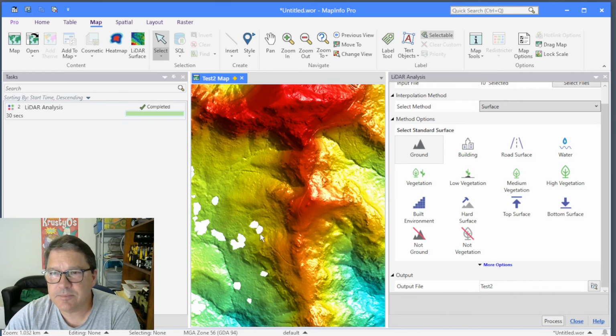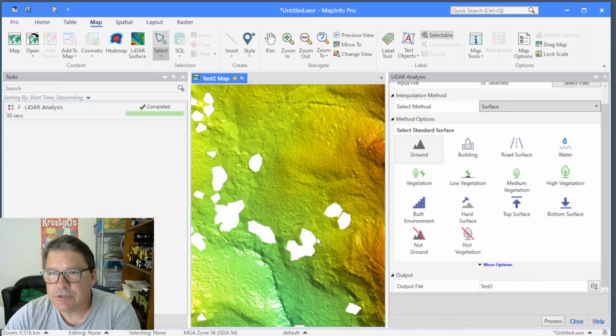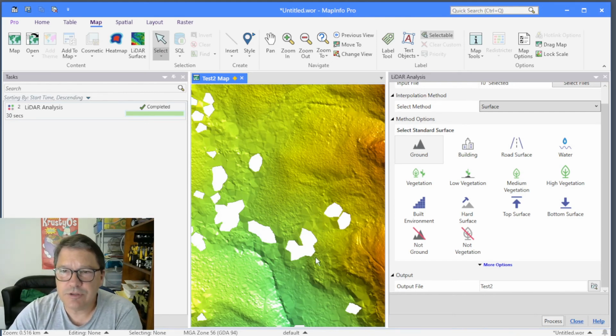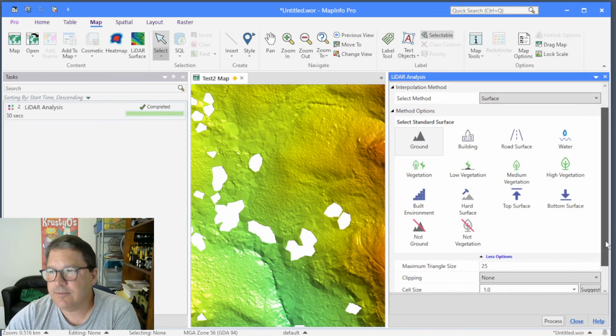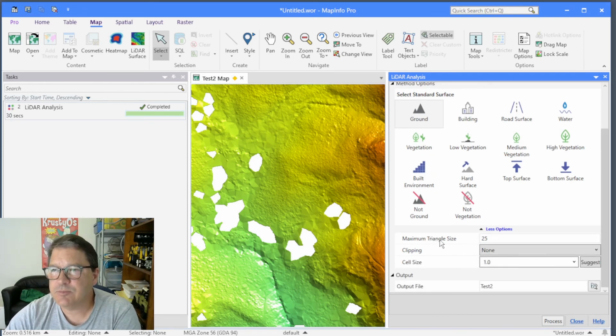You can see that there's some holes in the raster. So it has to triangulate across gaps, and gaps are caused by building footprints, by trees and so forth. And you can control that. If you have a look in here, there's a maximum triangle size, and it's set to 25 meters by default, and we've got a 1 meter cell size for our raster by default.